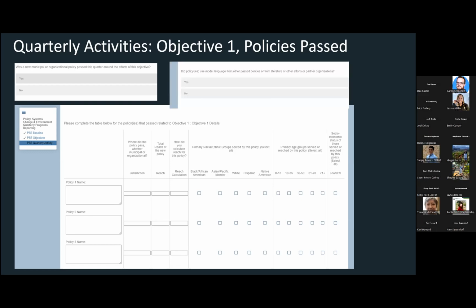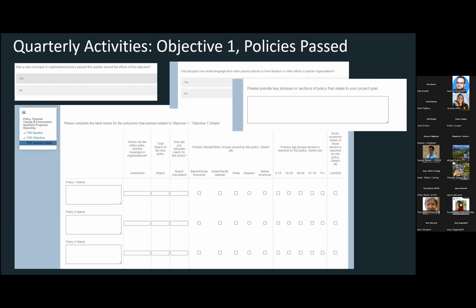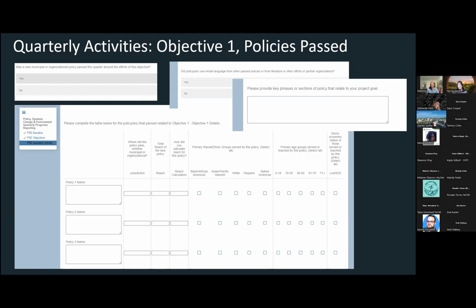The next question that we ask is, did the policies use model language from other past policies or from literature or other efforts or partner organizations? Yes or no? And then please provide any key phrases or a section of policy that relate back to your project goal. So how was this part of what you are working for?